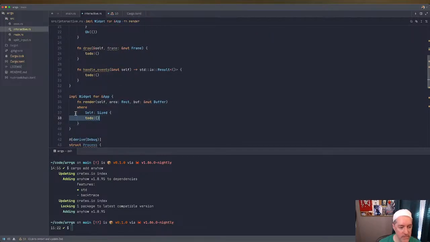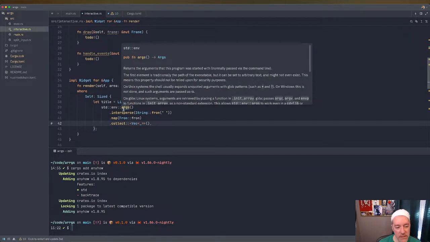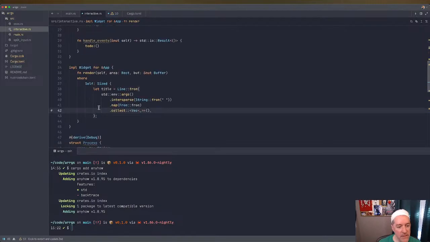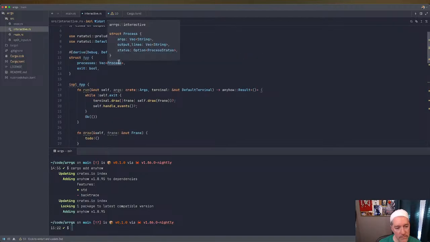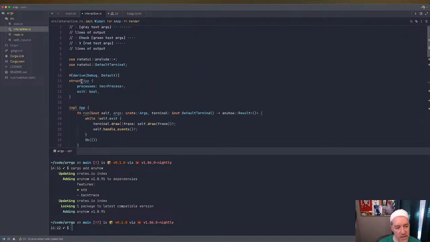Okay, so render, and then let's put the title in there. I would rather not do this all the time. Maybe what we could do is set the title when we initialize the app.